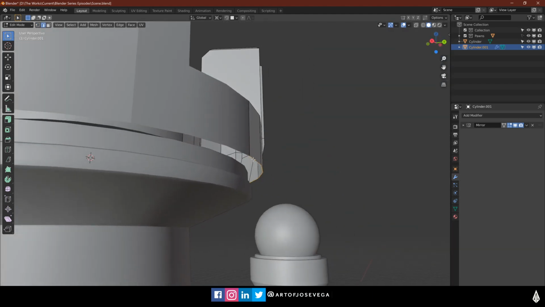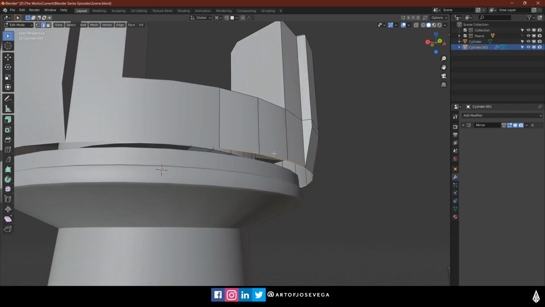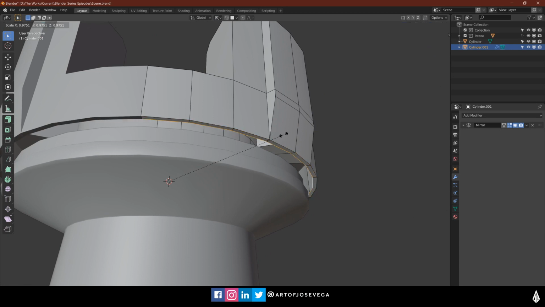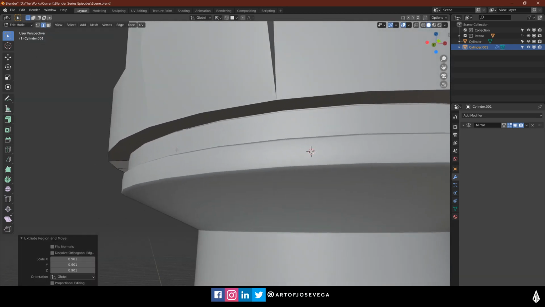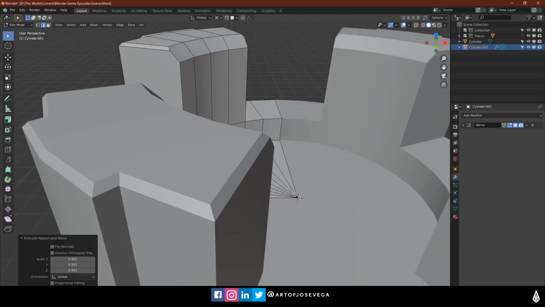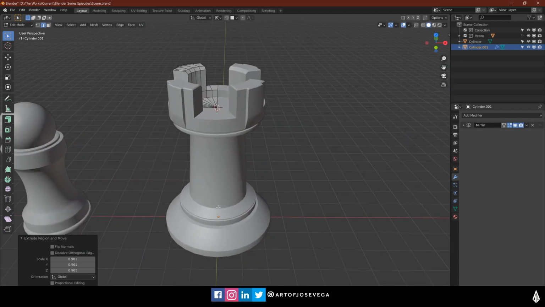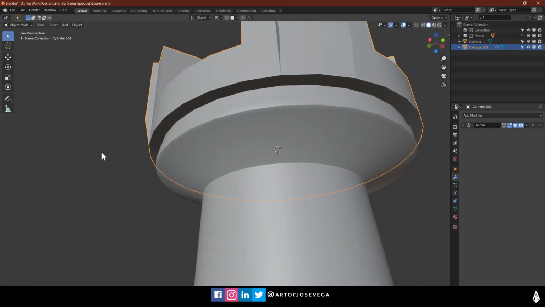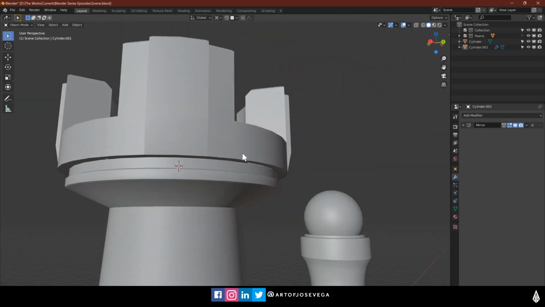And so now let's go to these here, and let's extrude these. And I want to make sure that here I have 3D cursor to use as a pivot. Let's extrude these in, and now they're going into the 3D cursor instead of the world origin here. All right, that's looking good.